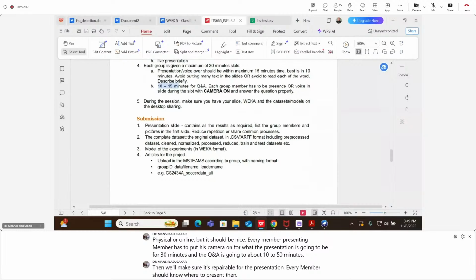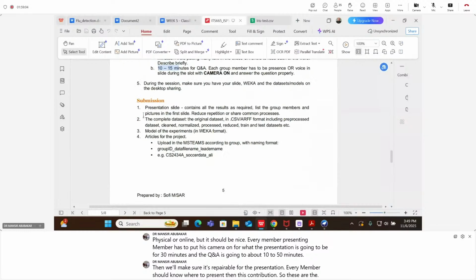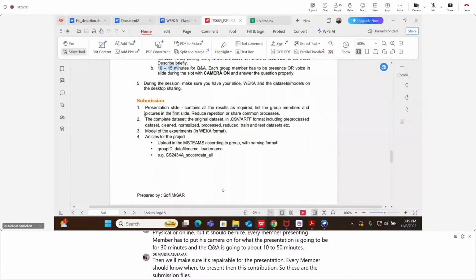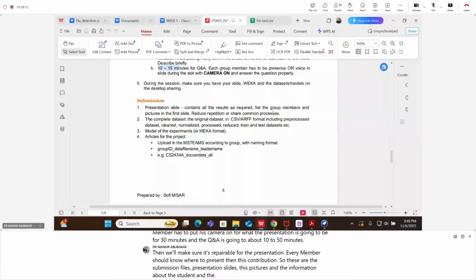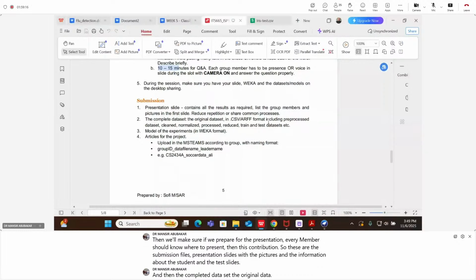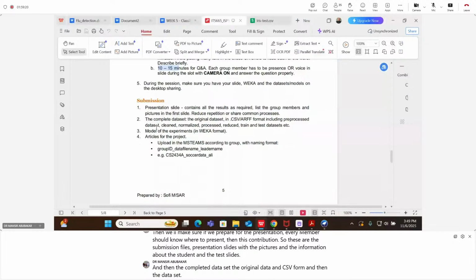To make sure you prepare well for the presentation, every member should know where to present, then this contribution. So these are the submission files: presentation slides with the pictures and the information about the student on the first slide, and then the completed data set, the original data in CSV form, and then the cleaned data, processed data, and then the reduced data. So these are the data sets we need to see.